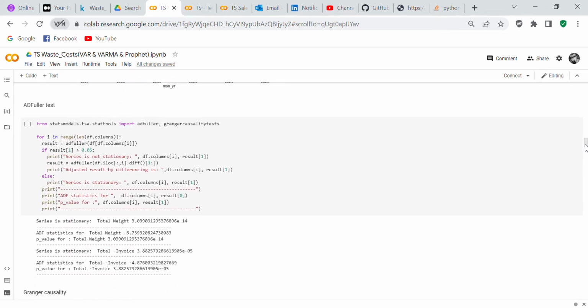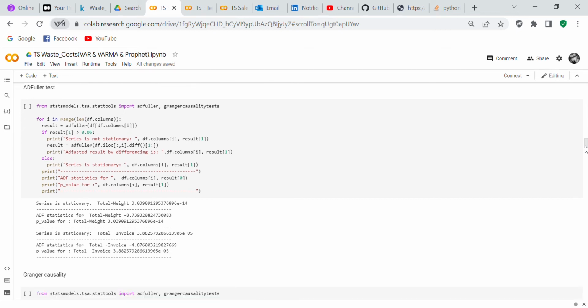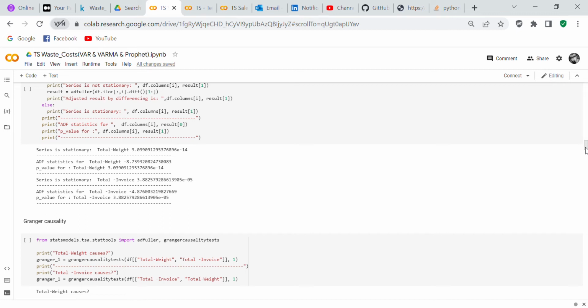So now we do the Dickey-Fuller test to see if it is stationary. We put it through a for loop, and we check every column in the for loop. If the column is stationary, then it lets it go. But if it isn't stationary, then it uses differencing to make it stationary. And you can see the printouts here that the first row was stationary, and then the second row was stationary as well.